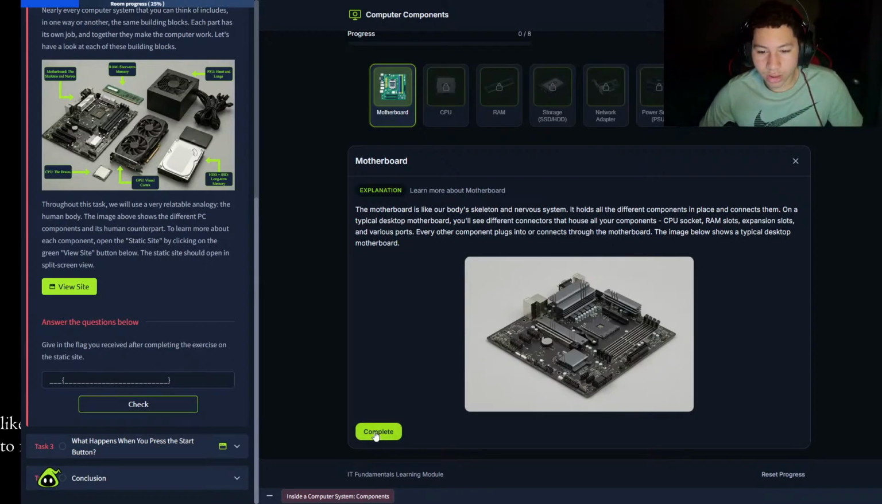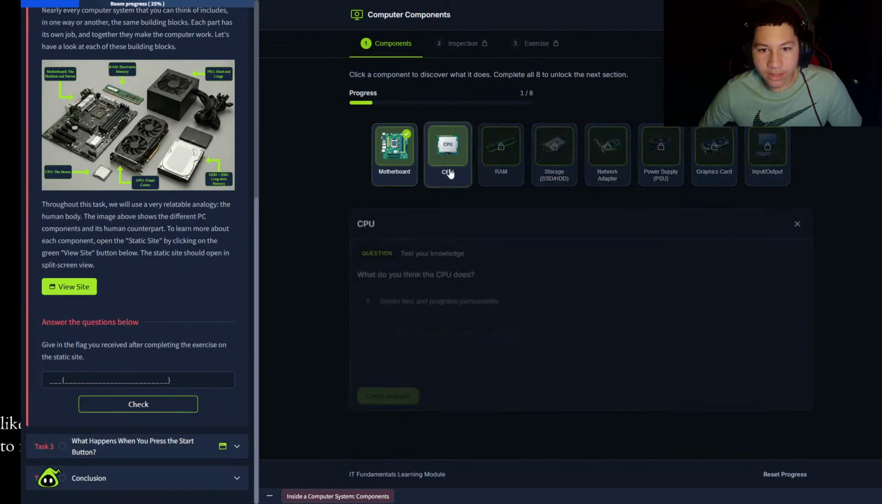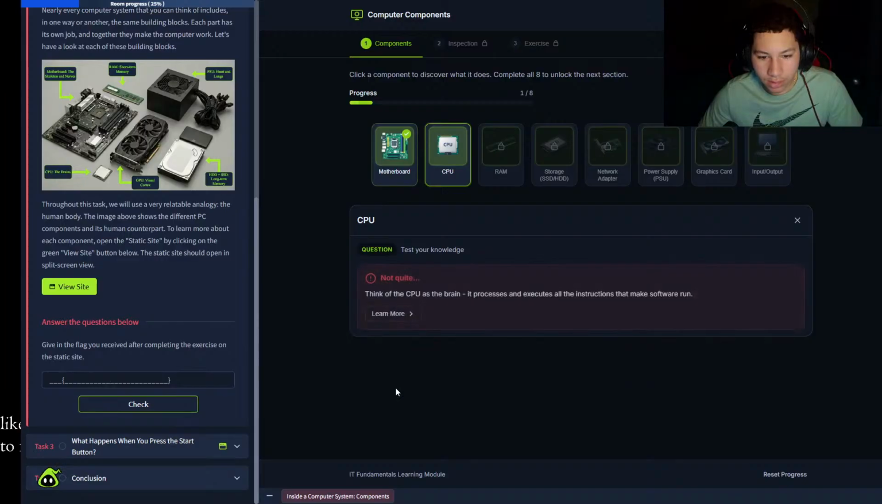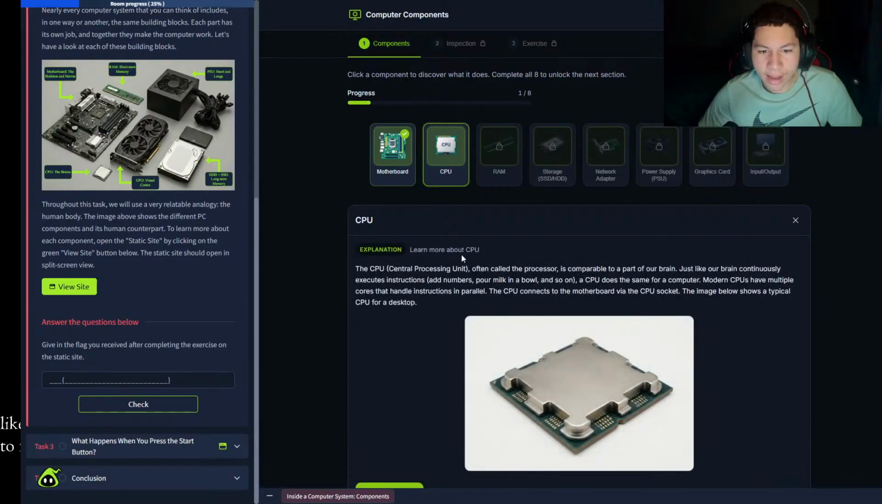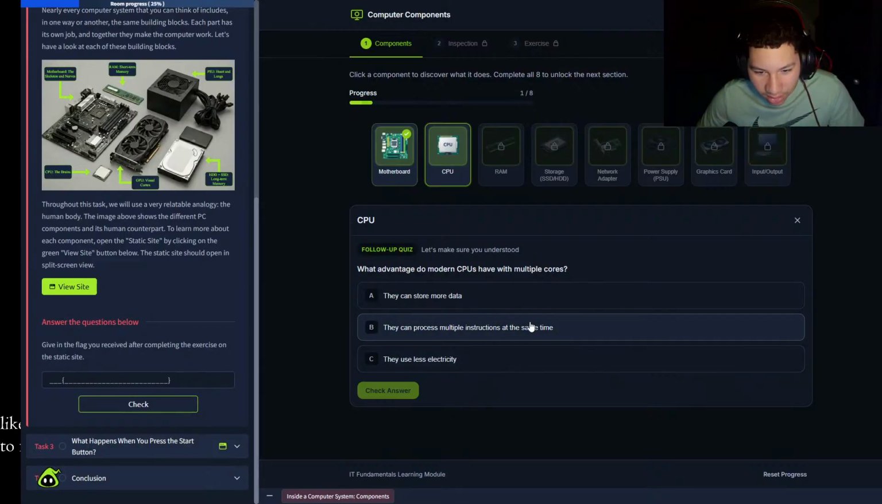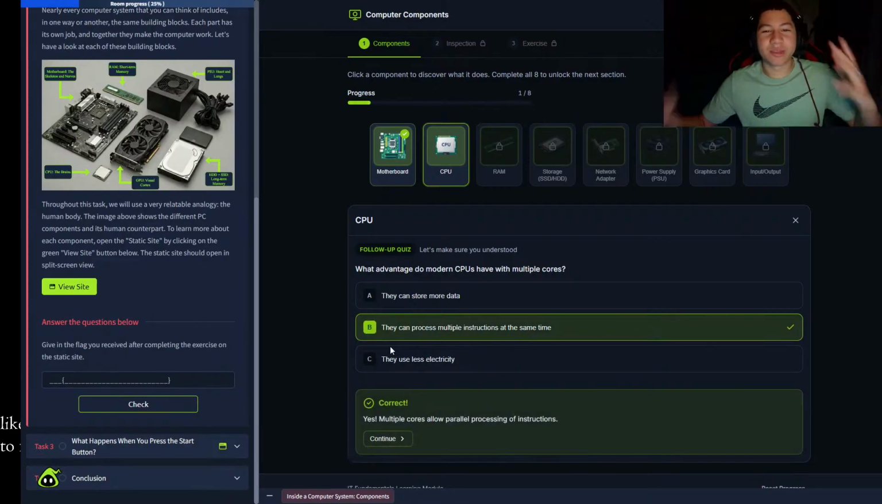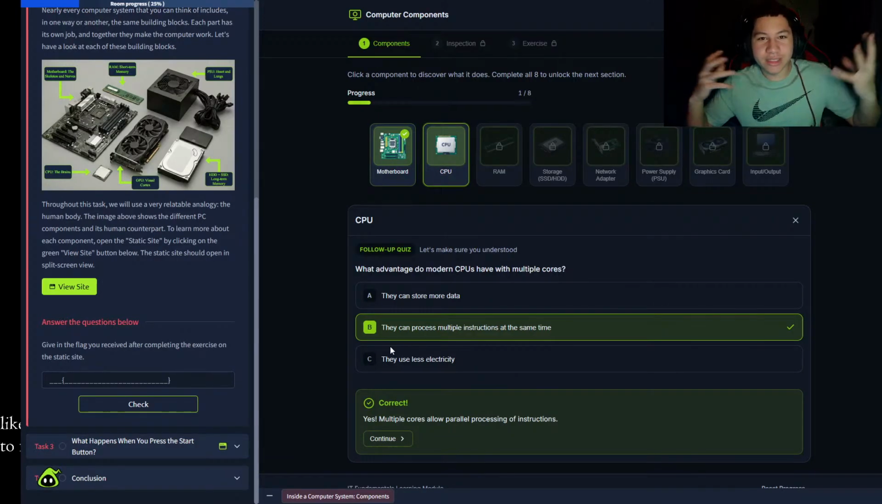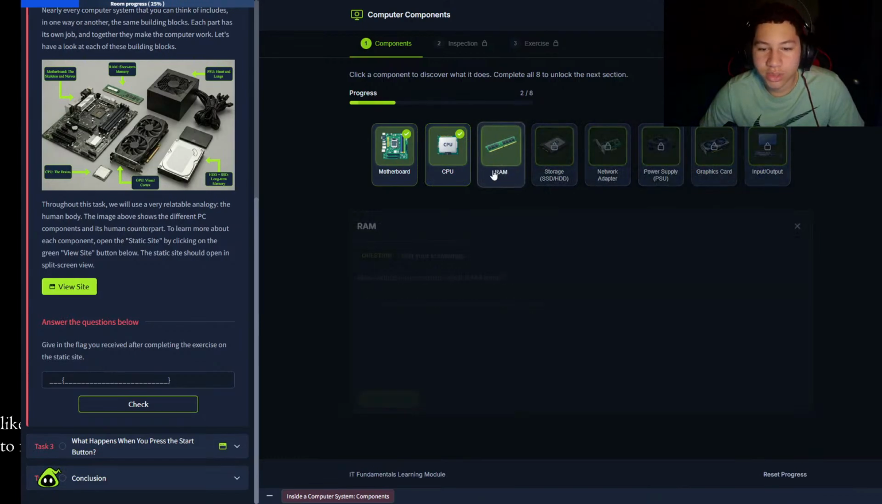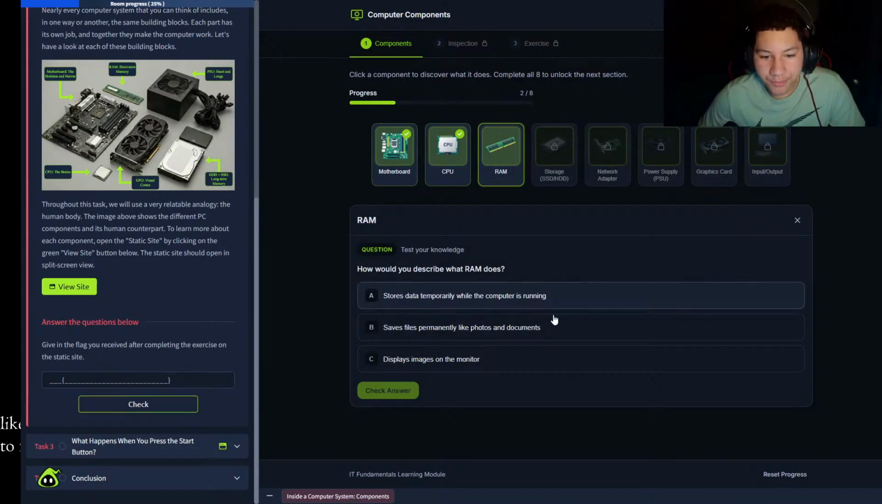Okay, so I can tell how each thing fits on the motherboard. So CPU, I did think it was the brain. Yeah, the brain. I was thinking of the brain as being like storing to the memory, but that's RAM. I was thinking of it the wrong way. So the brain is the thinking, of course. All right, RAM. How would you describe it temporarily?